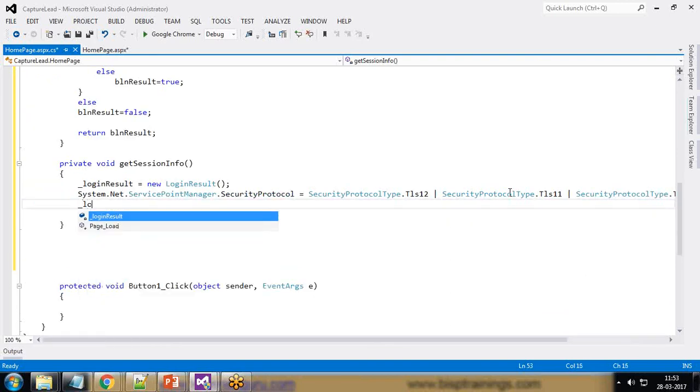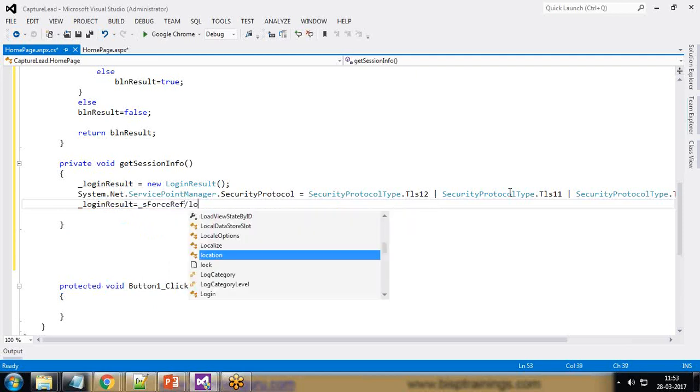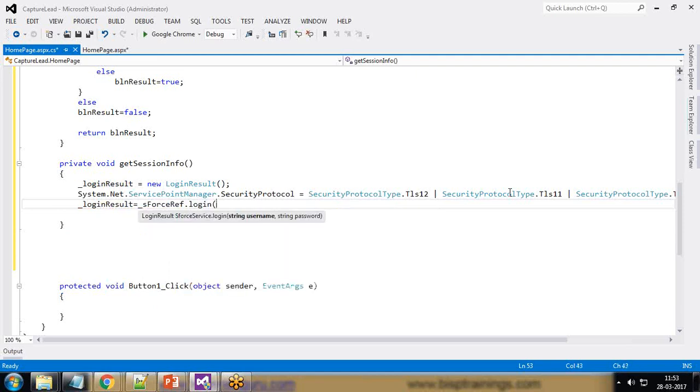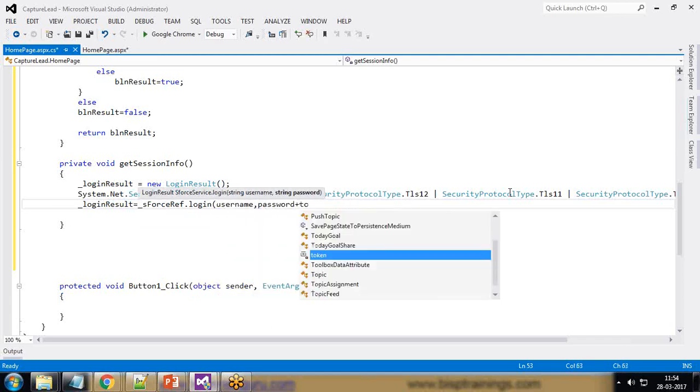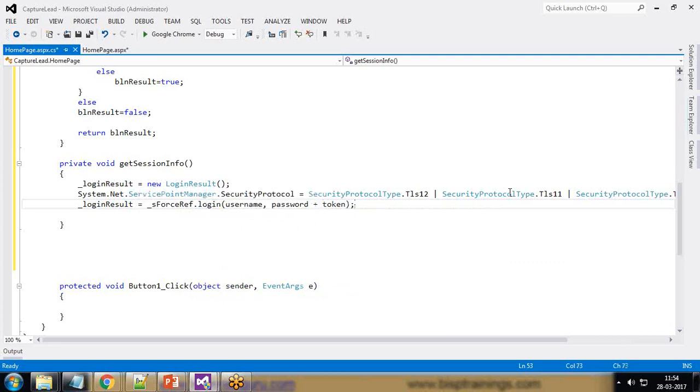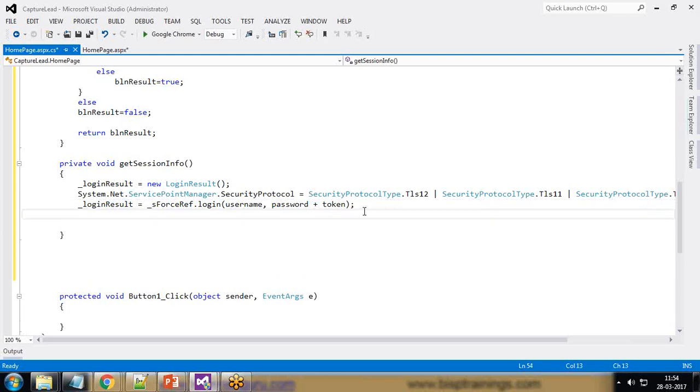After this, we mention _loginResult is equal to _sfforceRef.login, and it will log in using username comma password plus token. As all of you know, while trying to extract data out of Salesforce, we always mention the password and token together. Password and token is a single field, a single value. So we mention the token here, and now we would be getting the session ID.